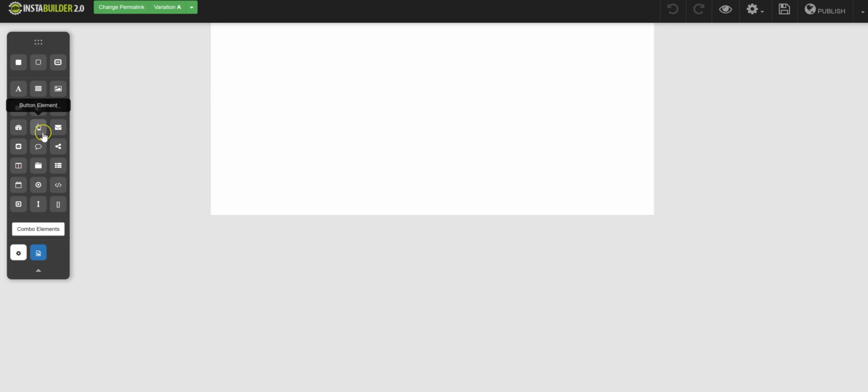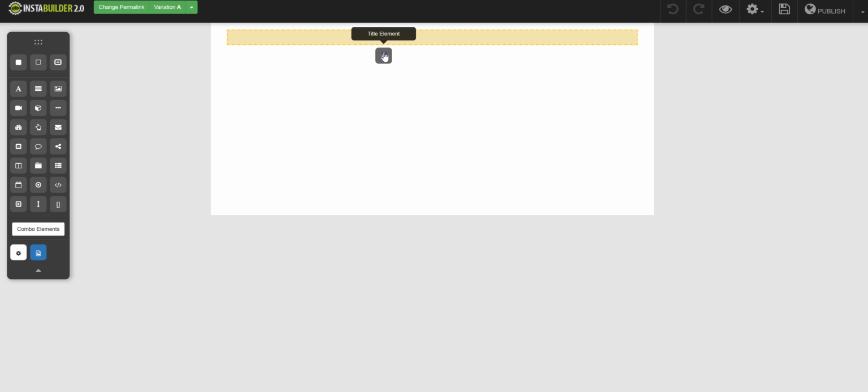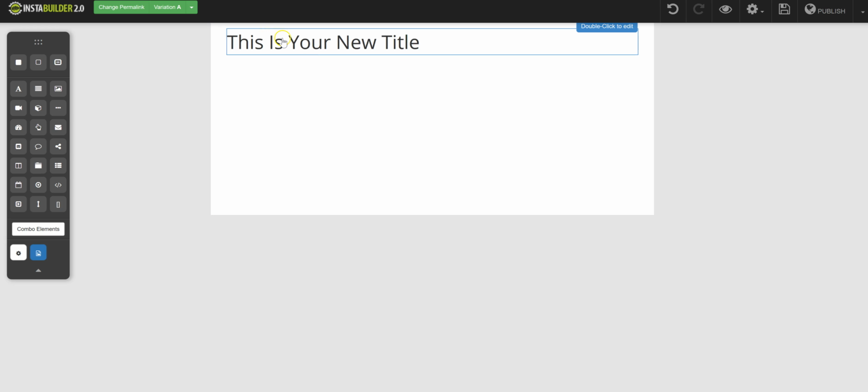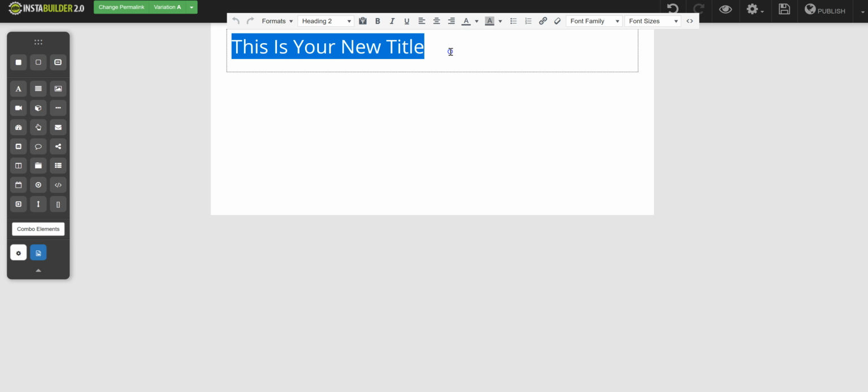These are all your elements, and the great majority of these you won't even use. But if you hover, it'll tell you this is a text, this is a title or a headline, this is an image. So let's start with a title. You just click and drag, and when you see the yellow, that's where it's going to go. And then you double click to edit, and here's everything you can do, just like if you're doing it in Word.